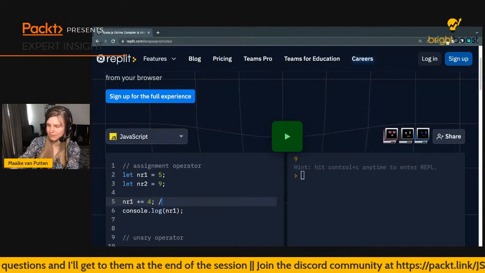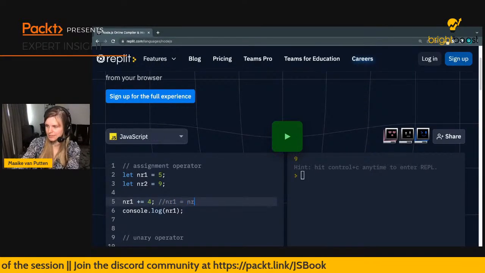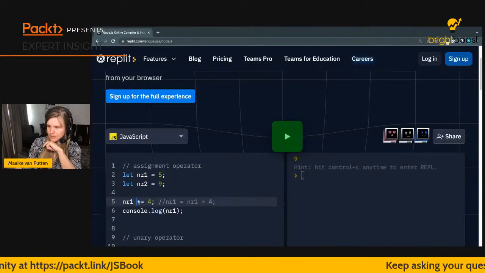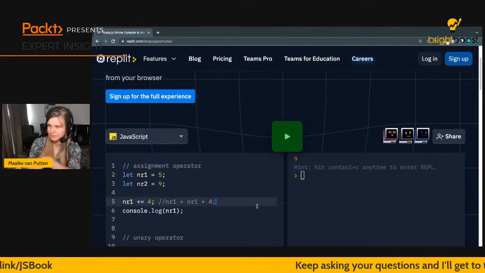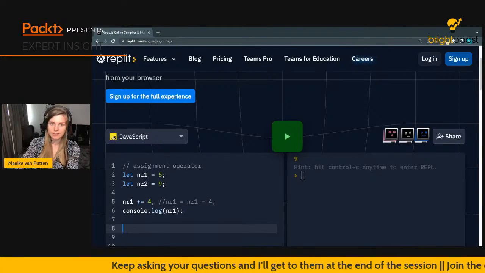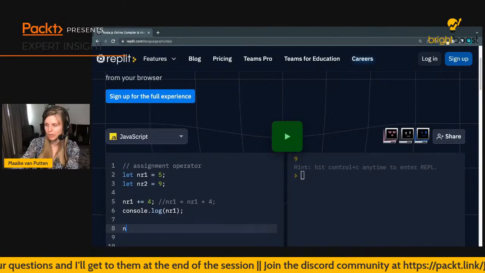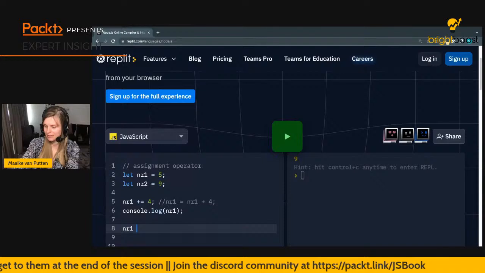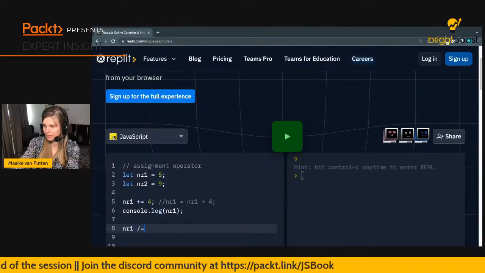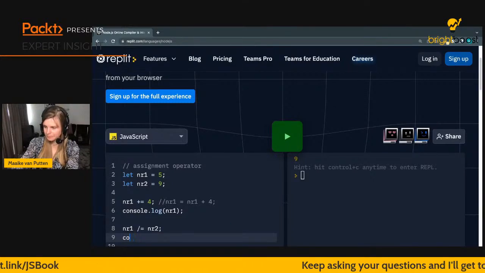So actually this is almost the exact same thing as this. This is just a shorter way of writing it. And you can do the same thing for the minus sign, the division, the modulus. You can assign any value to it while doing an operation. So again, I could say divided by number 2, for example. There we go. And then I can print the results.